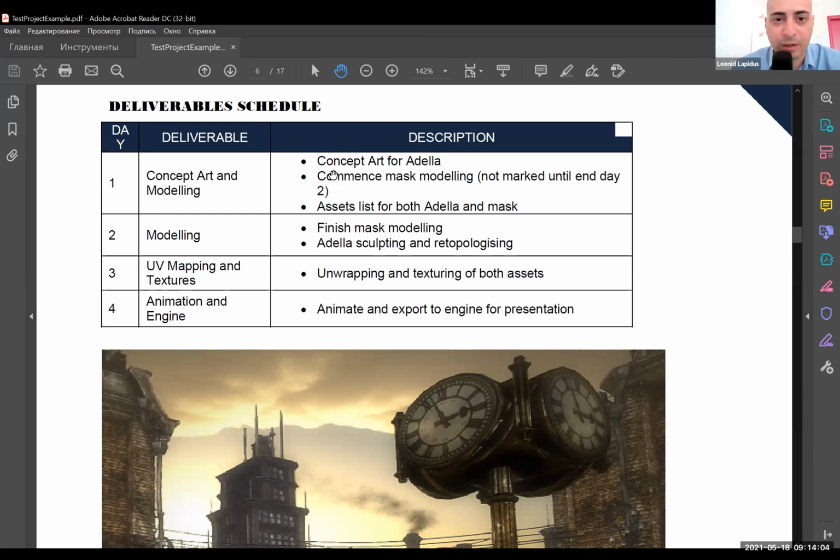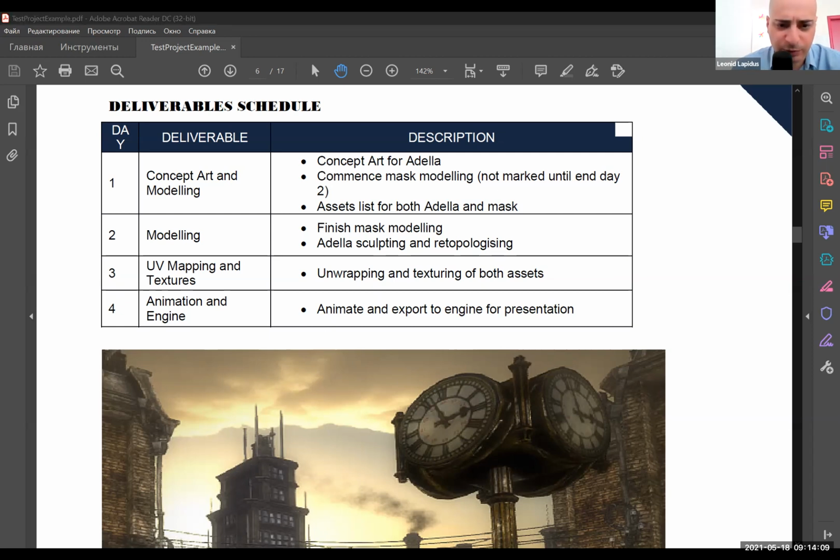One moment, please. Maybe I have it. No, I don't have it, sorry. I will prepare the asset list and I will show you how it looks.